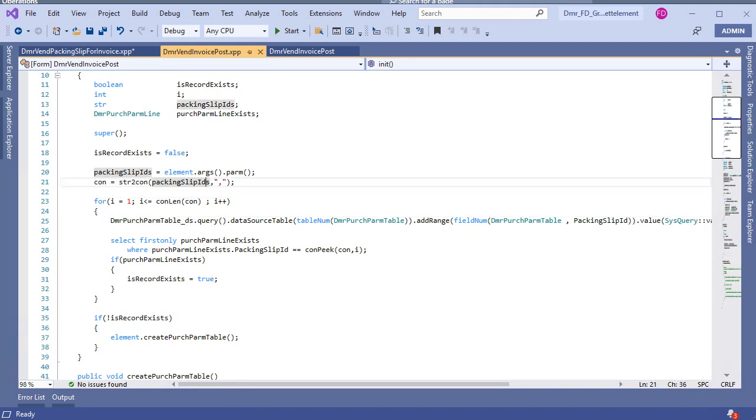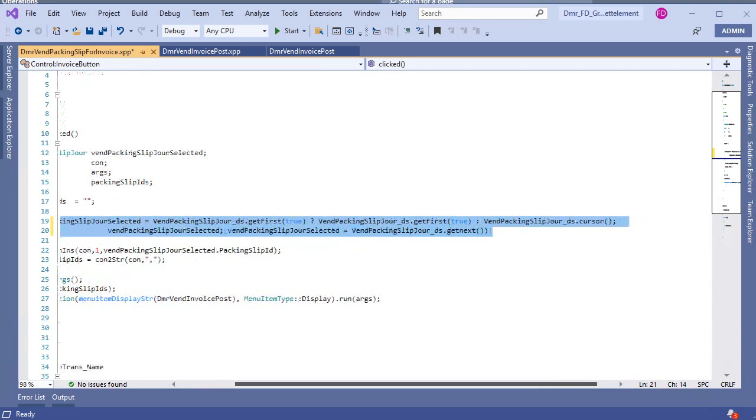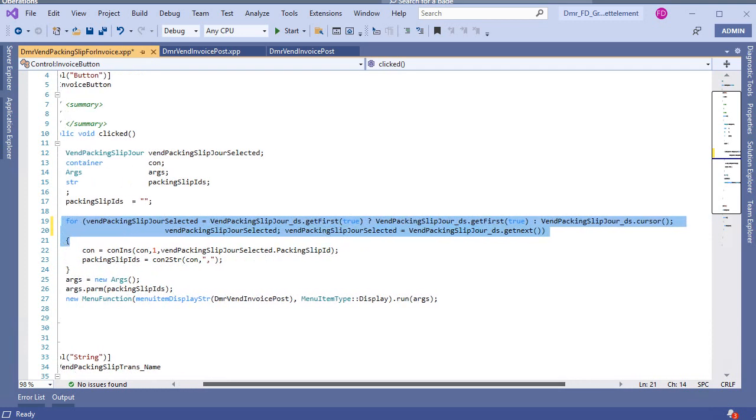So let's summarize. First, of course, you need to have a form, and you need to create a button. Then you need to override the click method. In the click method, you need to create a for loop. This for loop makes it possible to find the selected records of your data source.